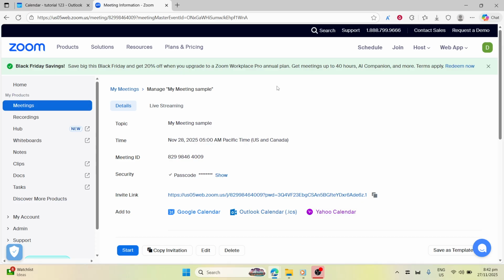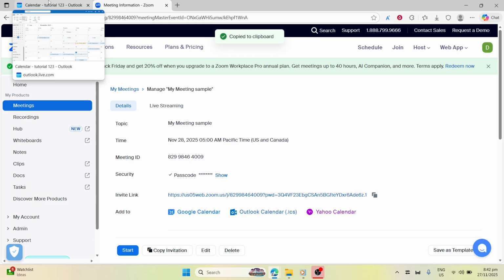First, make sure you already have a Zoom meeting created. Open Zoom, locate the meeting you want to schedule, and copy its invite link. You'll usually find this in the meeting details under invitation or meeting information. Copy the full link so it includes everything attendees need to join. Keep the link private and only share it with the people you intend to invite.